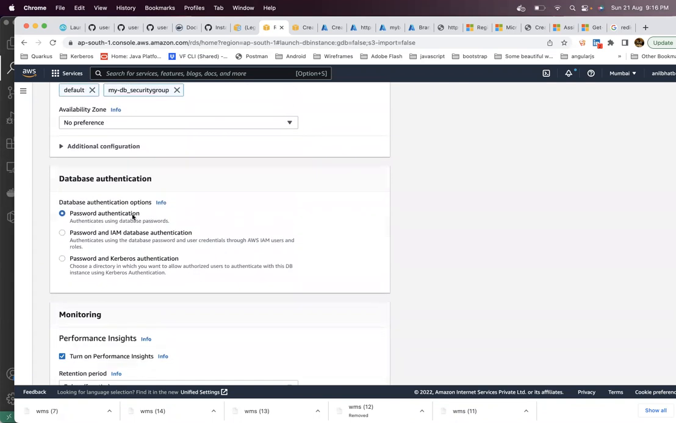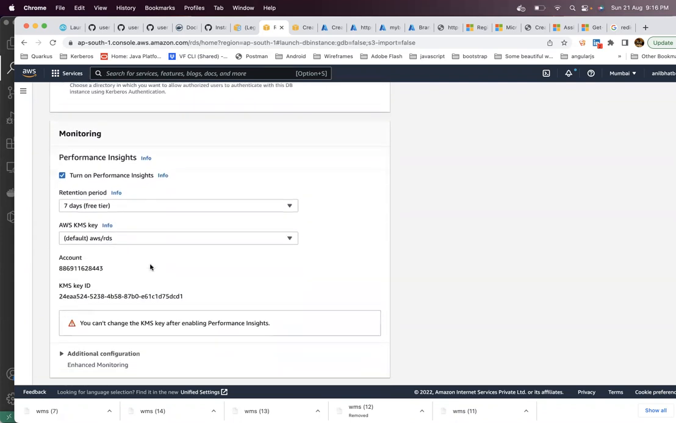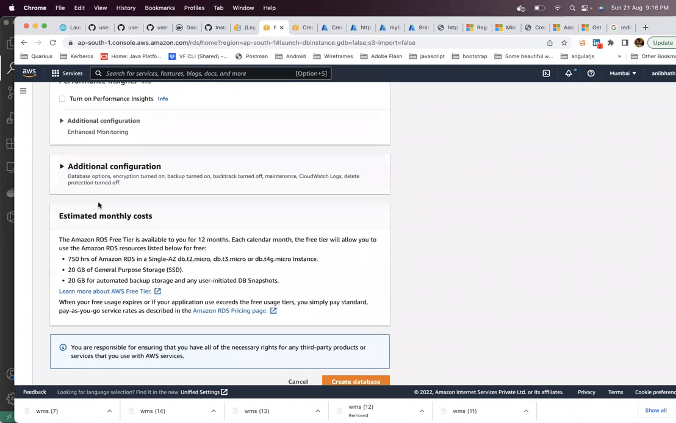So yes, I'm going with password authentication. Though turn on performance insights, I don't want now. For now, we can add it later if you want. For now, I don't want anything.